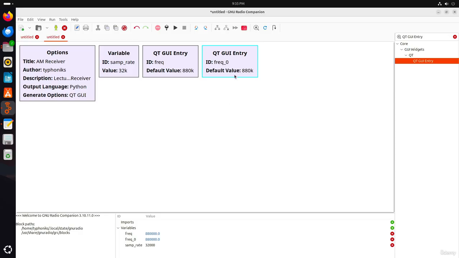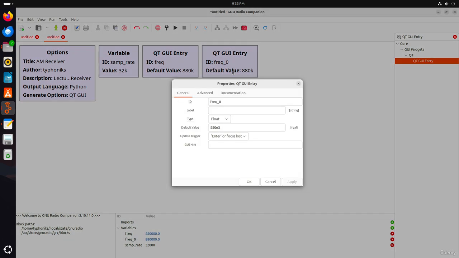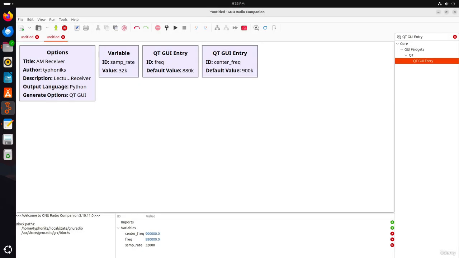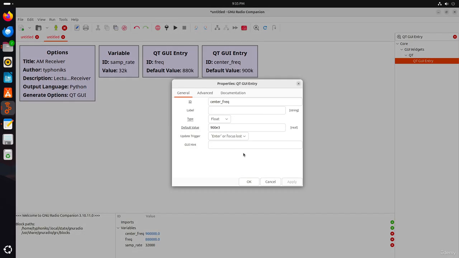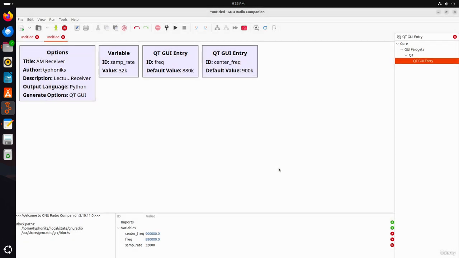So we will double click on the block to open its properties. We will change the ID to center frag, and we will change the default value to 900A3 and click apply. Because this block was copied, the type is already set to float, so there's no need to adjust that setting again. Once you are done, your flow graph should look like this.